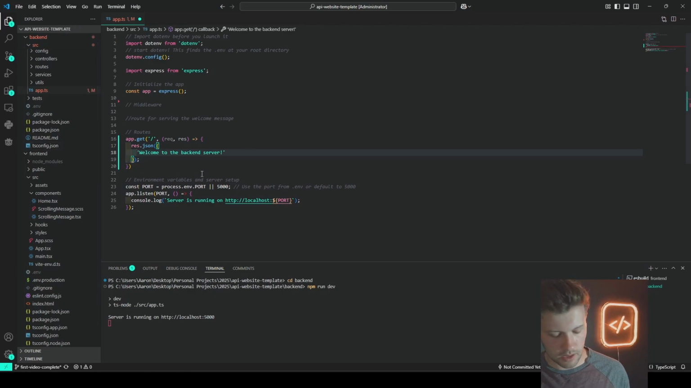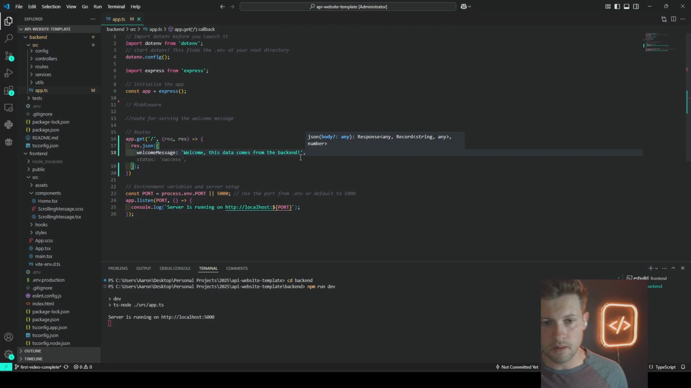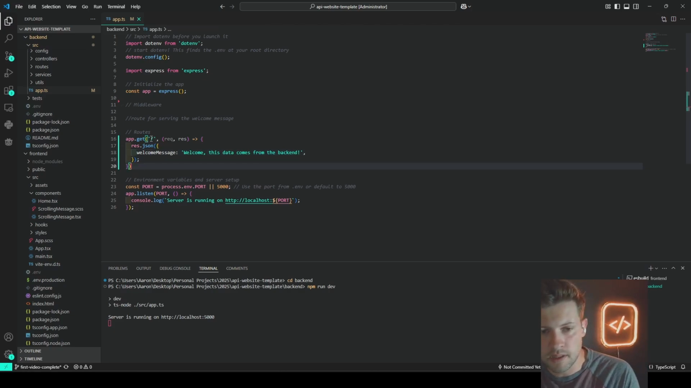The way JSON works is key value pairs. The key here is welcome message, like so. The value is this string, welcome to the backend. Welcome, we could say, this data comes from the backend. Okay, we'll save that. Now our route at the home here is serving, I believe, what our front end is expecting. So let's see if that works.